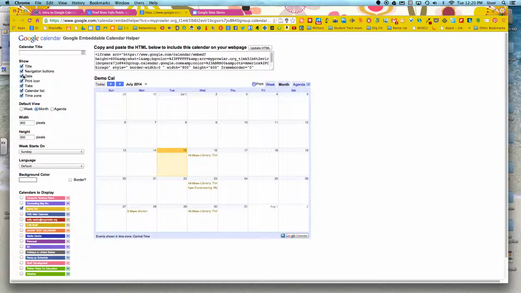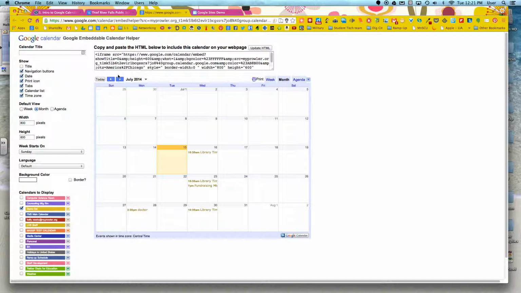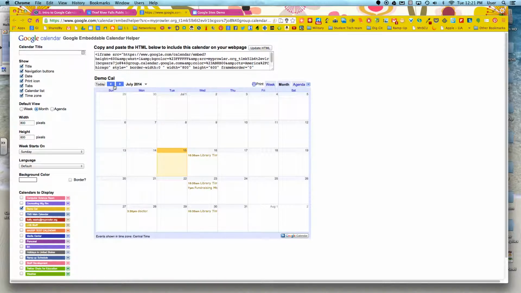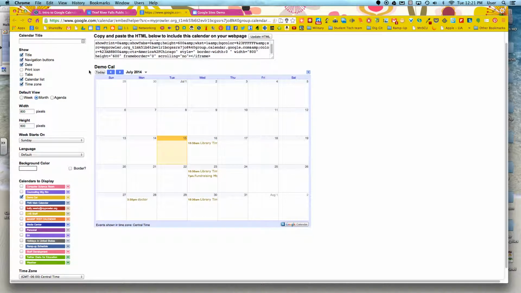And when I do so, you'll see that I can change the calendar title. I can choose whether or not I want this title to show up, whether I want the navigation bars to show up, the date, the print icon, the tabs, etc. So I'm just going to uncheck some of these just so you can see that it changes, and the code actually changes with every change that I make. I can also choose whether I want week, month, or agenda view. I'm just going to stick with month. I can change the size of it, the language, the background color, and with every change I make, the HTML is updated.